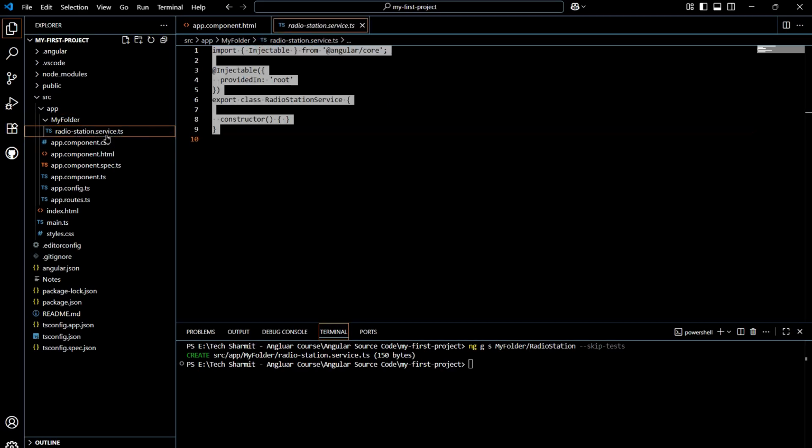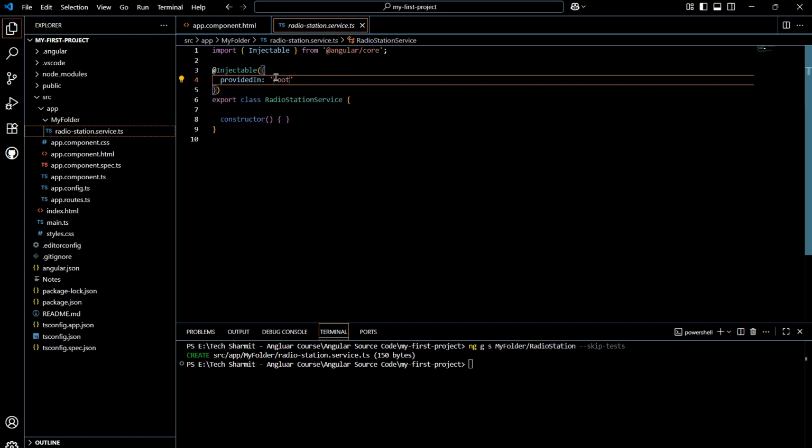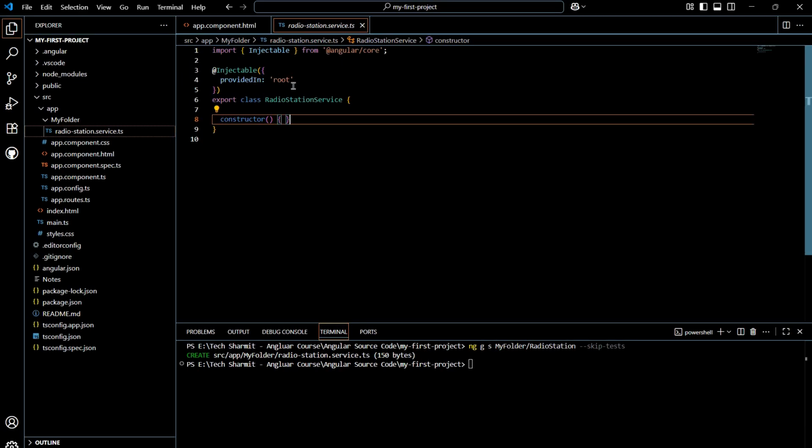Now we have this file which is radiostation.service.ts. This is the main file, you can consider it as the radio station. So here we will write logic which will receive one song name, and at the same time that song name will be transferred or emitted to the other components. For that, you can see this is available at the root level. That means the entire application can use it. Here in the constructor area, I will just remove it.